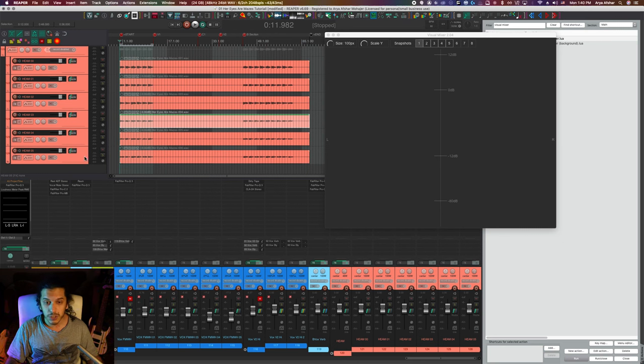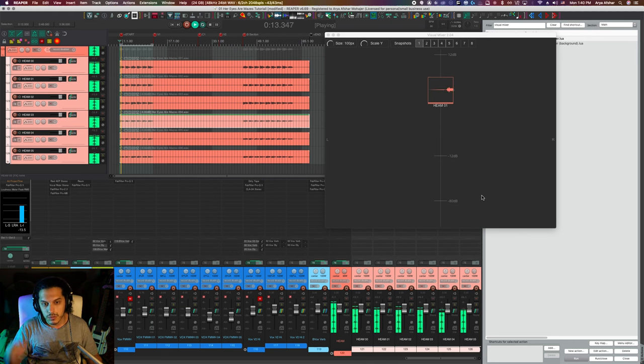So I can now select a bunch of tracks. For example, let's choose these 6 backing vocal tracks I got in this project right here. And we can now see these little square boxes pop up in this window. So if I press play now, right now everything is centered and at the same loudness.